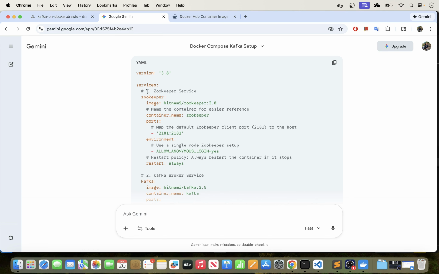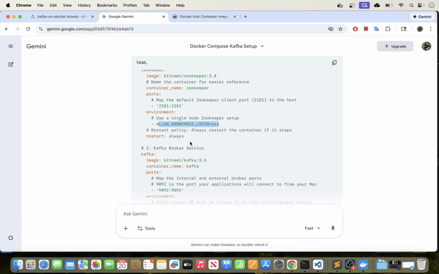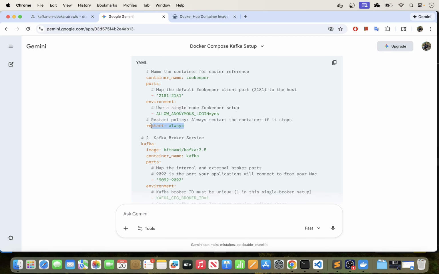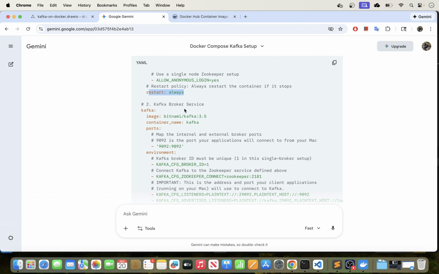For the services here, we need Zookeeper for the Kafka Zookeeper service. So this is the image, and this is the container name when we run this, and it's going to be running on port 2121. And the environment uses Synco node setup, anonymous login. We will just leave most of this as it is, and if it doesn't run properly, we'll come back and see if we can change something.